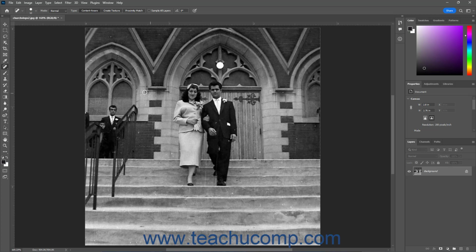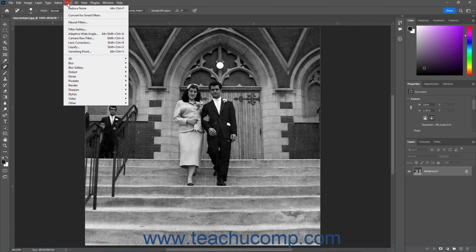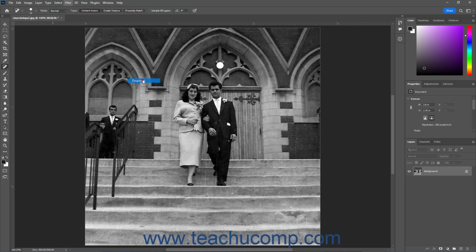Alternatively, to remove noise from a layer while leaving its edges intact, select the Despeckle filter. This filter automatically blurs everything but the edges to smooth noise that often occurs from scanning images.